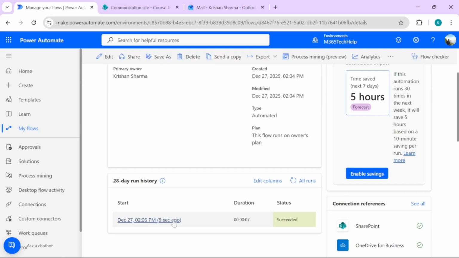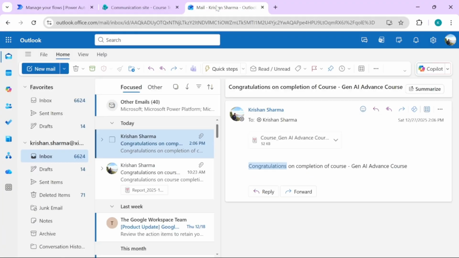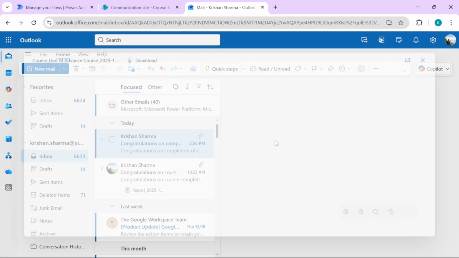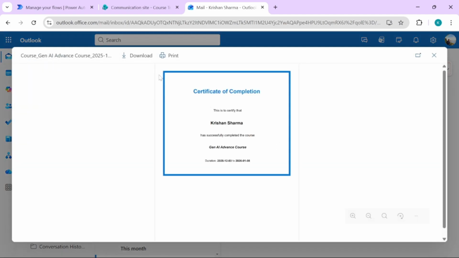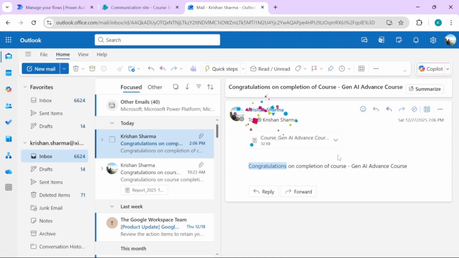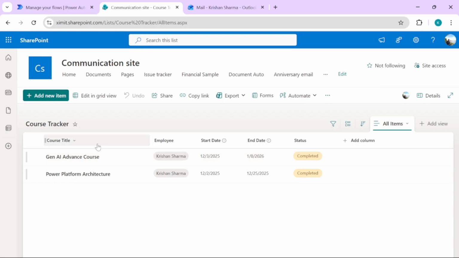So our flow ran successfully, and I can directly go to my mailbox, and I received this email, which has the same subject and body which we wrote, and we have this one attachment. I'll try to open it. So it shows the PDF, certificate of completion, and the course name. So this is how we were able to generate the PDF from our HTML content based on the dynamic content from our SharePoint list in a few simple steps.